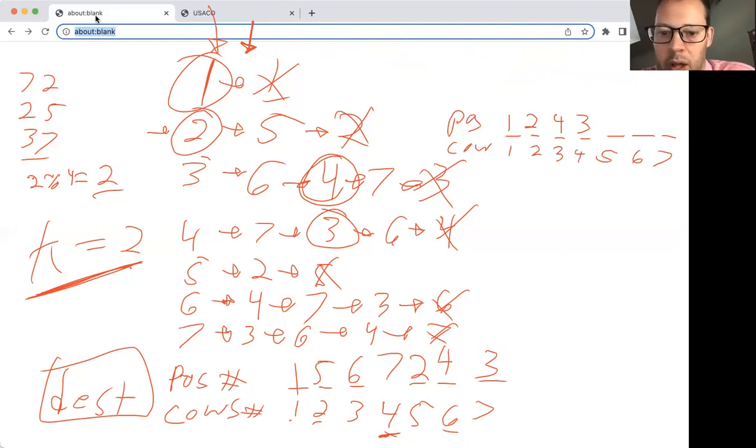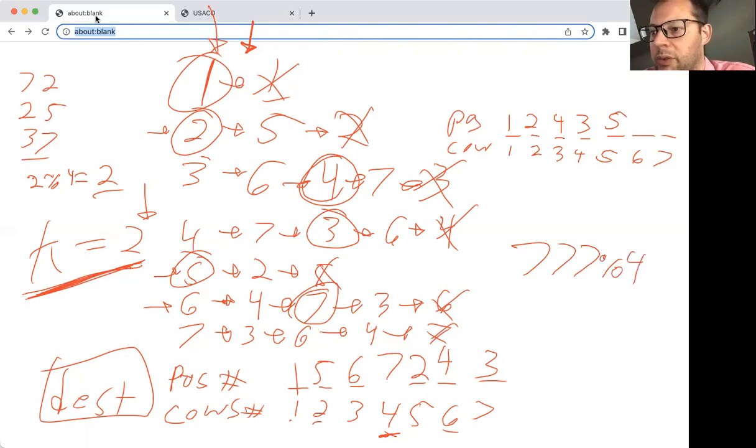Let's see. Cow 5. K modulus 2, there's 2 steps to go in a cycle. So 2 modulus 2 is 0. Index 0 is 5. So put the 5 there. Cow 6, 4 steps to go in a cycle. So with a k of 2, we do 2 modulus 4, and that'll give us index 2. And remember, this will work for any k value. So if k was like 777, then we just do 777 modulus 4. And whatever we get from that would be the index we have to go to in this cycle, 6, 4, 7, 3.